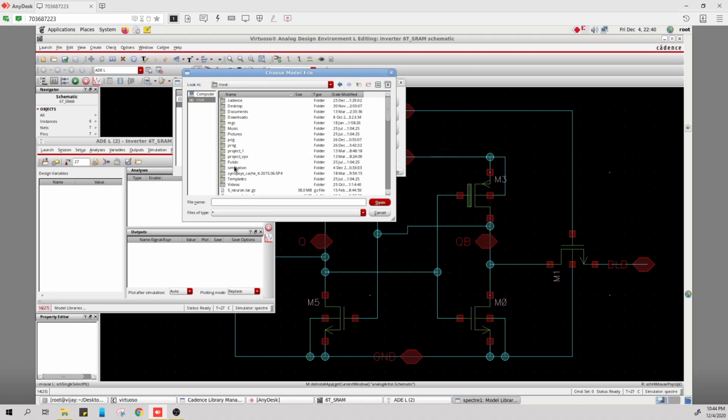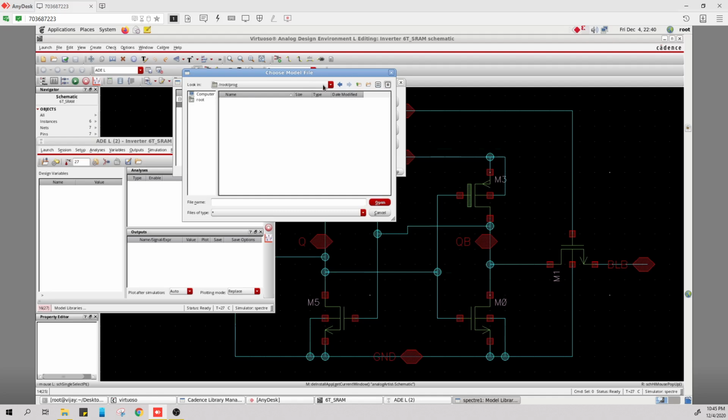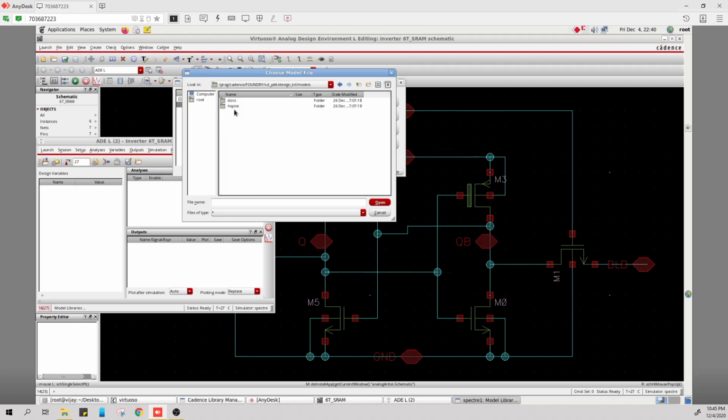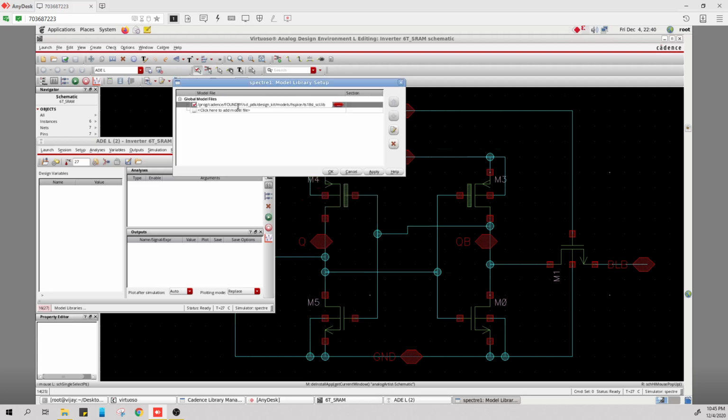So in this you just have to remember the path, that is the path is dog, then computer, then frog, cadence, foundry, GPDK, design kit, model, HSpice, then TSP, then TT18.